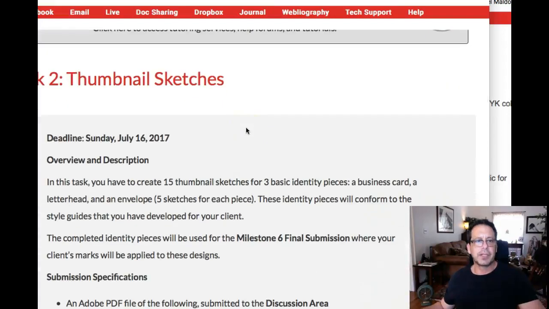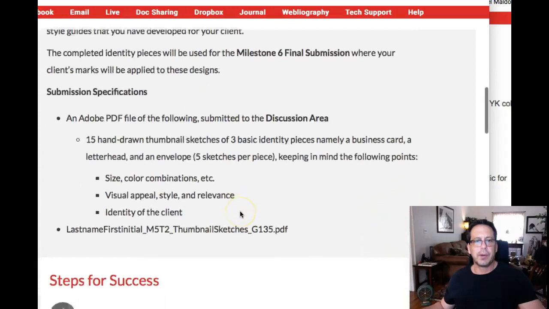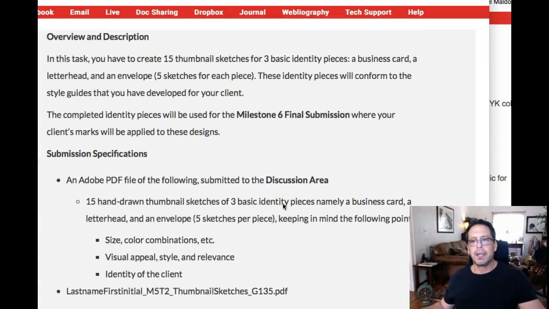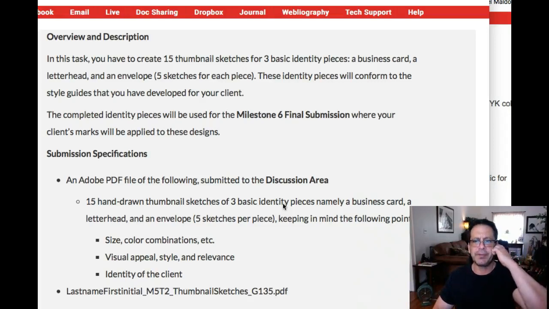We're going to talk about thumbnail sketches for milestone 5, task 2. Keep in mind that the style guide we developed in task 1 is a basic one. It's for you to show your understanding of a style guide. In other words, you're saying, I understand that the logo needs to be placed here, and I have to identify the location of the logo, the typefaces used, the colors used, and all of these basic design elements of the business card, the letterhead, and the envelope.